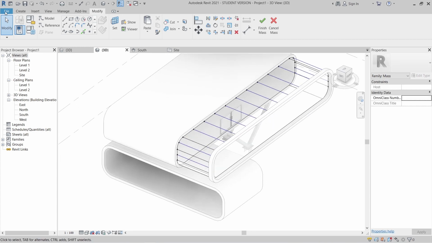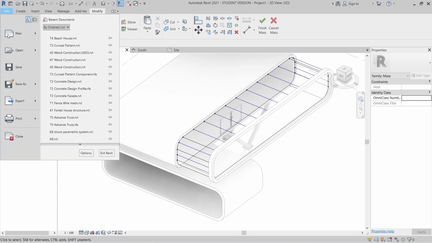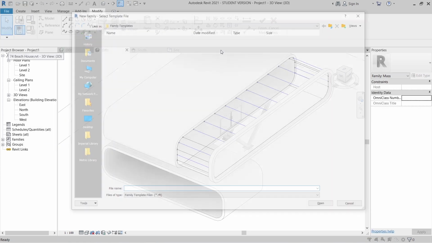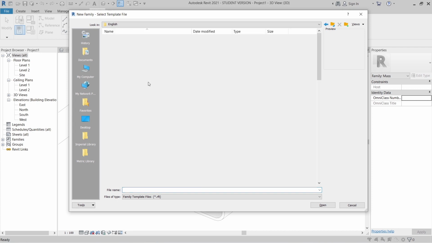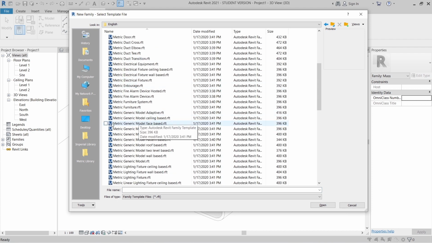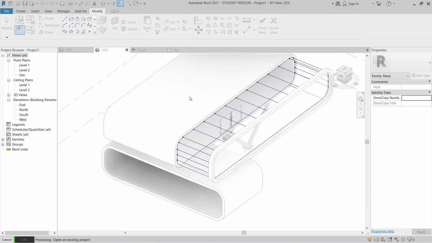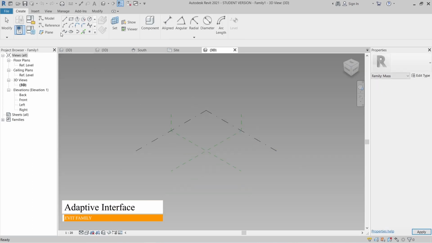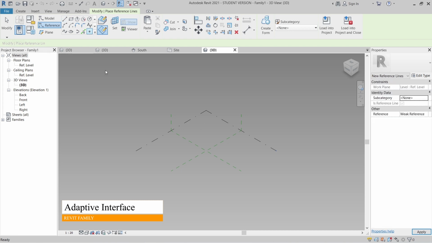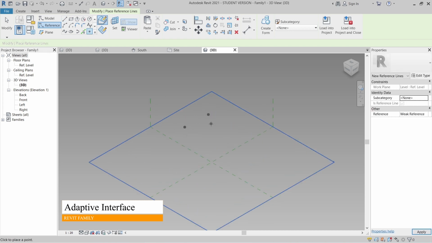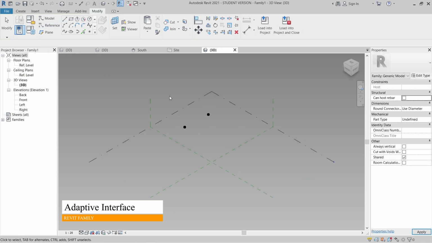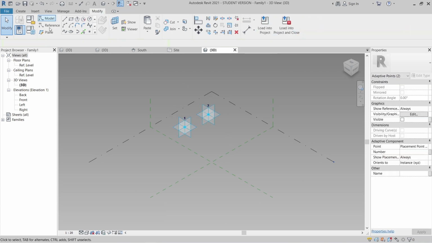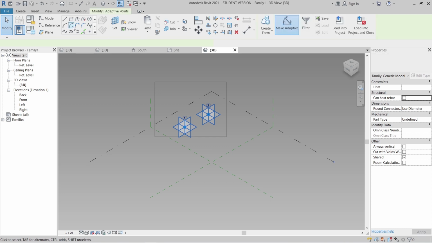I'm going to file here and then go to new family. English, finding for adaptive component, metric adaptive component here. Okay, I'm going to reference there. Simply place 1 point here. First, second, hit these two guys, like our two guy here. Make an adaptive and go to select our two guy here.